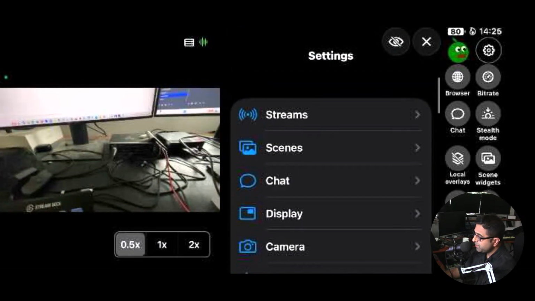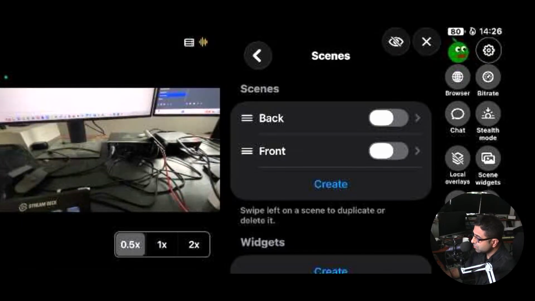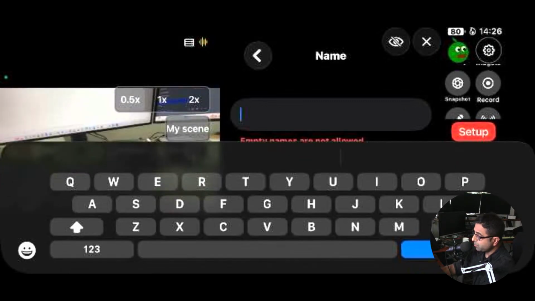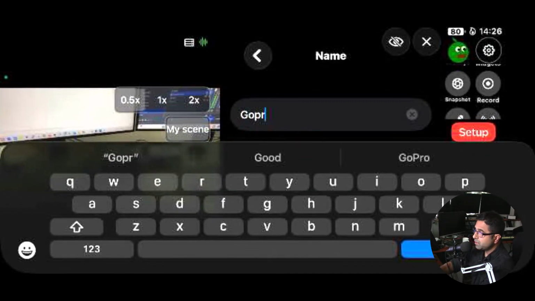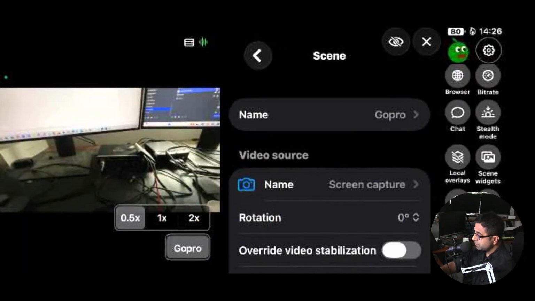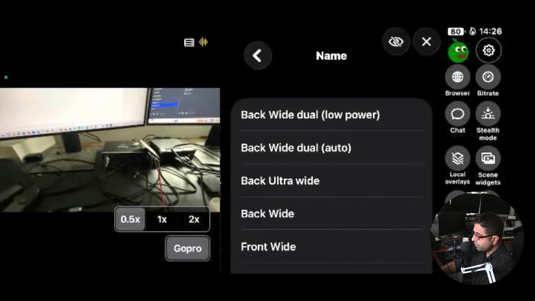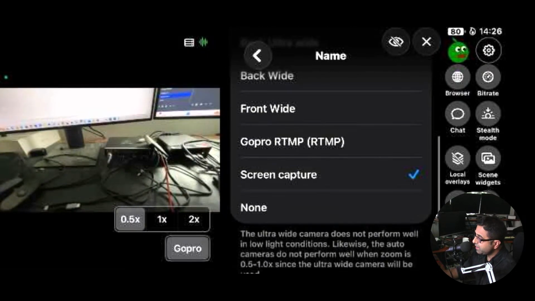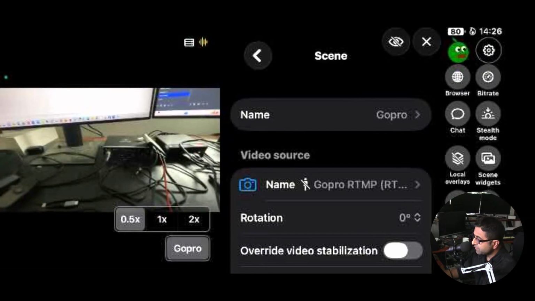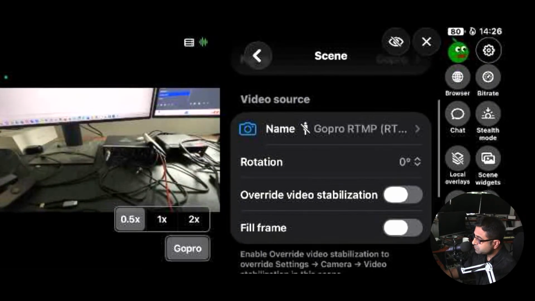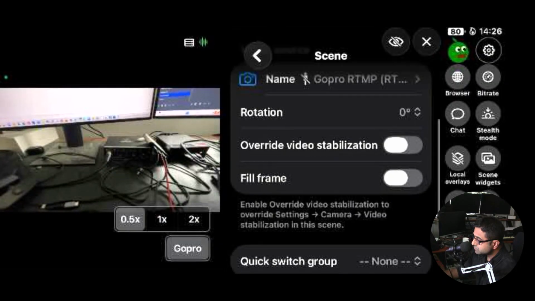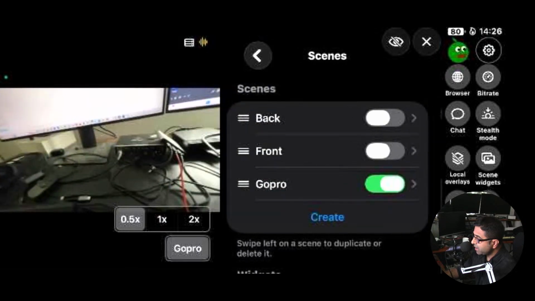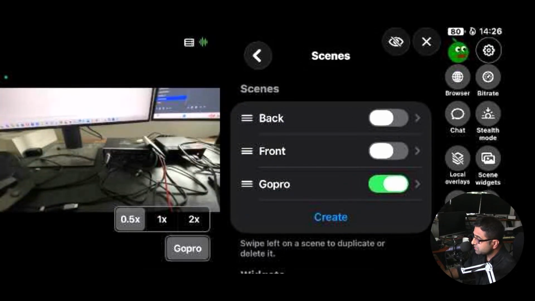Now, what we want to do before we launch is create a couple of scenes, right? So I want to create a new scene. I want to call this my GoPro scene. So I want to say GoPro. Okay. And what are we doing? We're basically capturing the GoPro RTMP. So the video source is GoPro RTMP. And that's really it. So now that's the one that I've enabled over here.